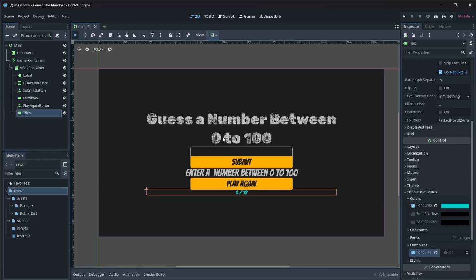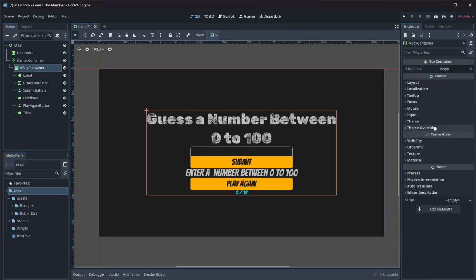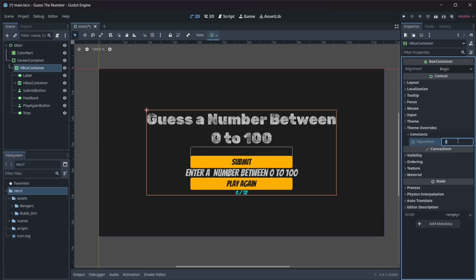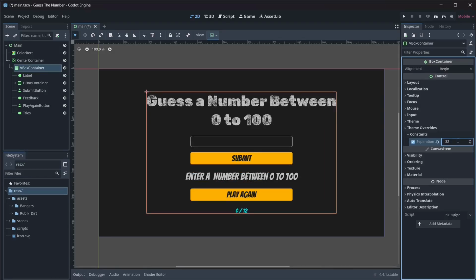Now that all our elements are in place on the canvas, let's adjust the spacing between them. Select the VBox container and in the Inspector panel, expand Theme Overrides. Under Constants, set the separation value to 32. This will give our UI elements a bit more breathing room.